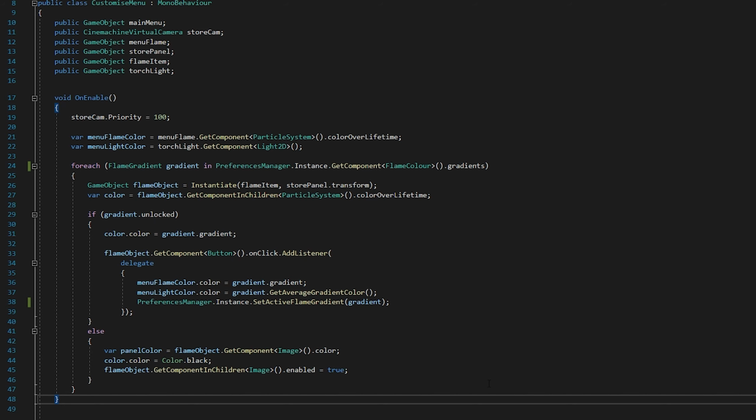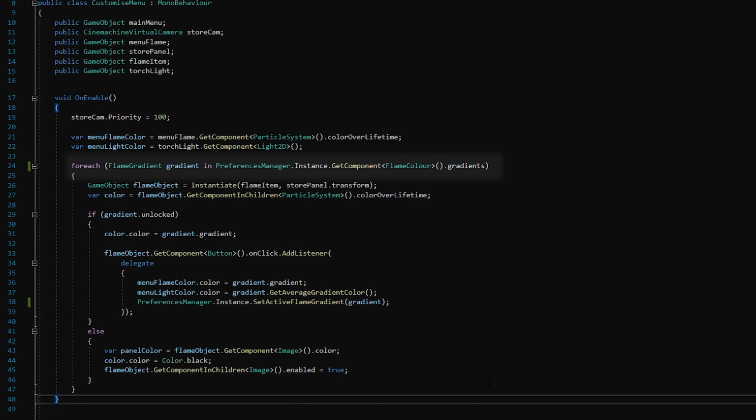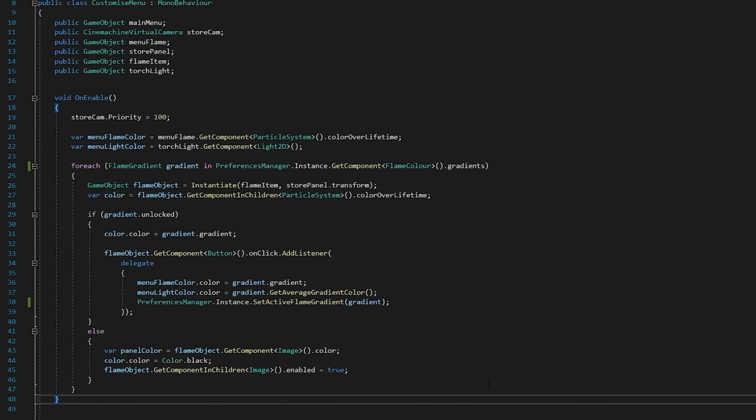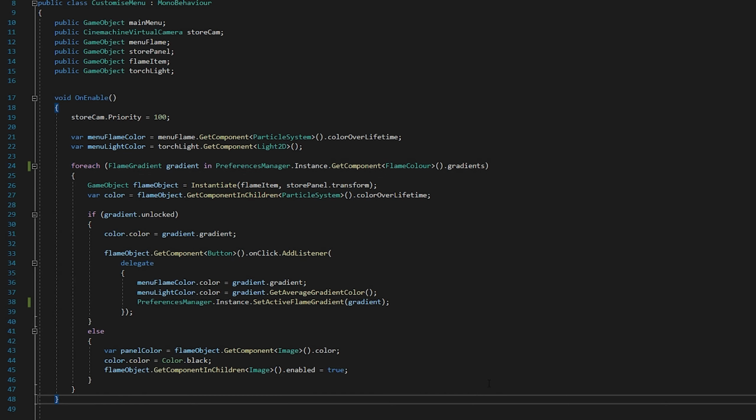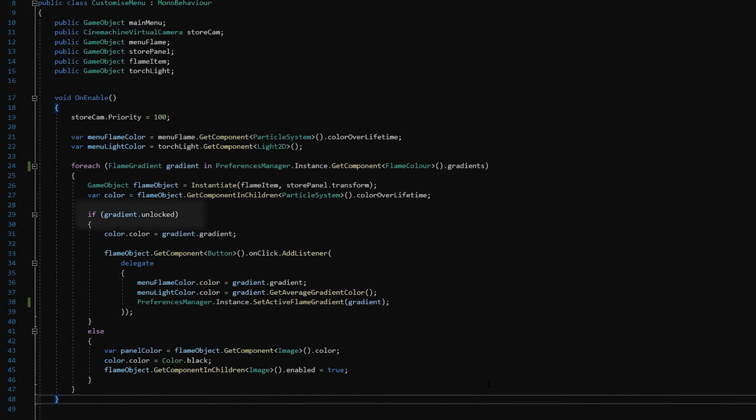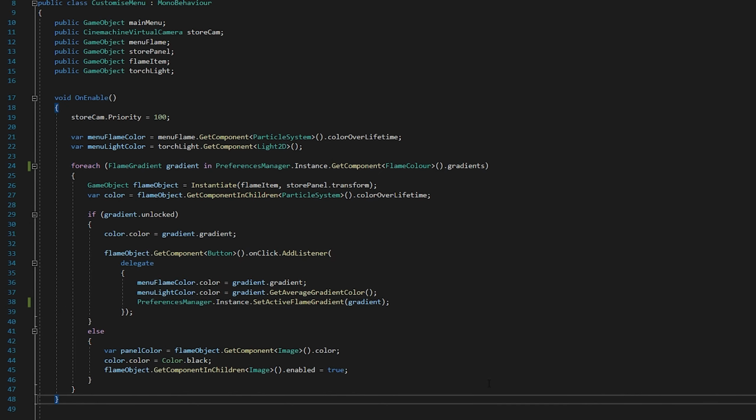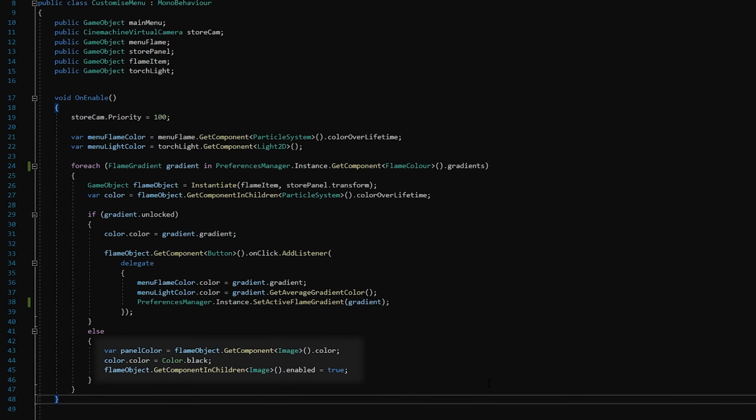Now, for displaying the available gradients to the user, we loop through all of the flame gradients that we can find from the flame color script, which is attached to a new singleton object named Preferences Manager. This will eventually be used to manage all of the player's settings, such as their volumes, their resolution, and of course their customizations. We instantiate a new instance of the flame prefab into each box, and then check if the current gradient is unlocked. If it is, we'll set the color of the flame using the gradient settings and a delegate method to activate on click. However, if it's locked, we'll just set the gradient to a pure black.